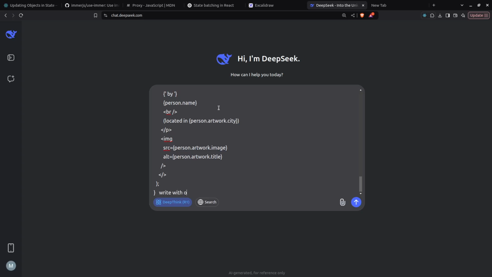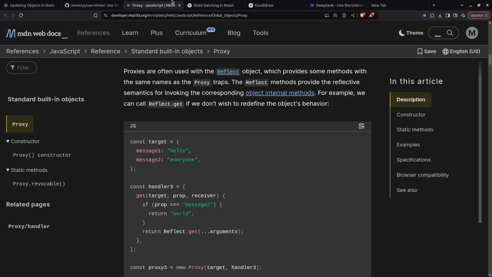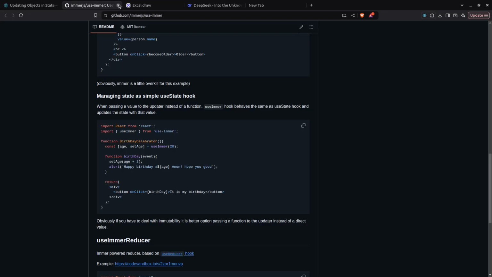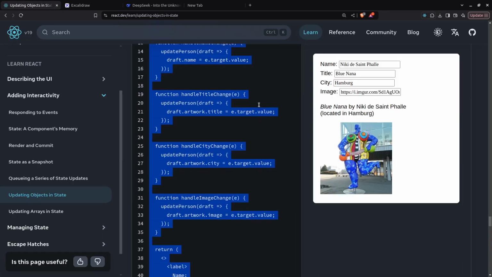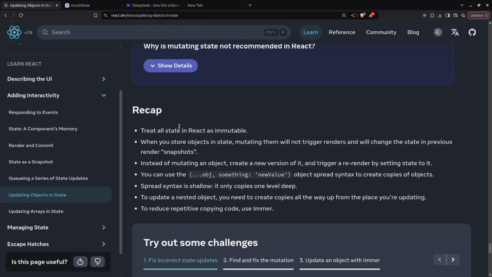Write without image? Yes, just use state. I think I should read the recap. Treat all state in React as immutable.